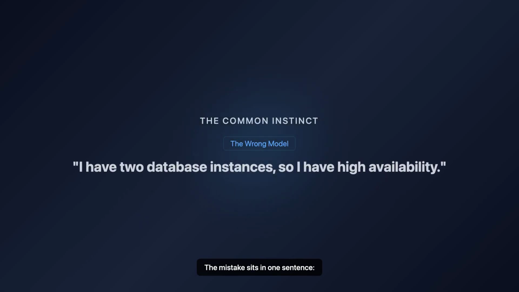The mistake sits in one sentence. I have 2 database instances, so I have high availability. It feels obviously true, but having a second copy of your data is not the same as having automatic recovery. The question is whether that second instance can take over on its own, or whether a human has to step in. That single distinction is the whole decision.